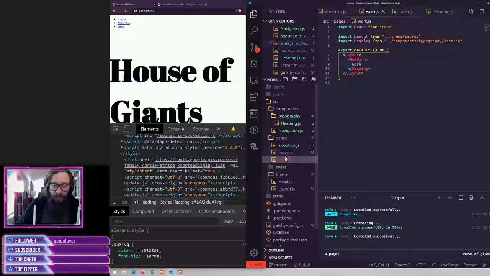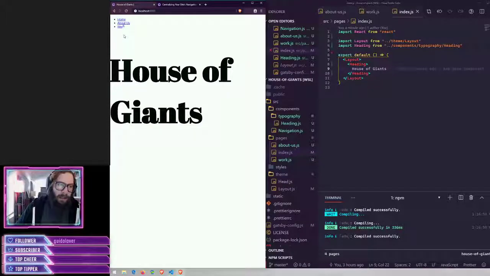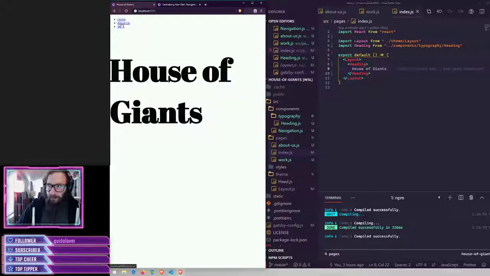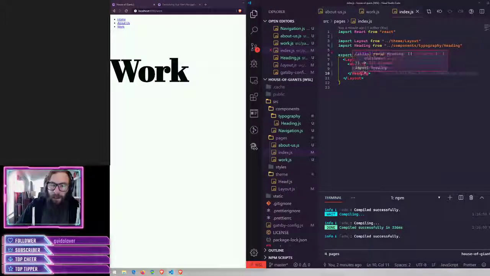So all 3 of these pages are almost identical. They just have a little bit of different content, which is fine. As you navigate around, everything is ultra fast when you're clicking around, which is great. And we have a nice clean layout here.